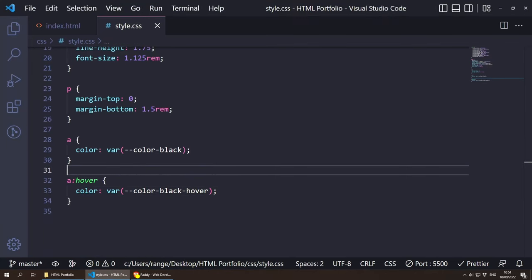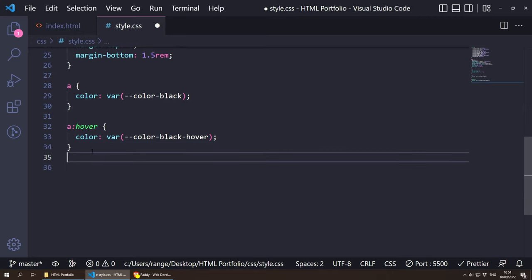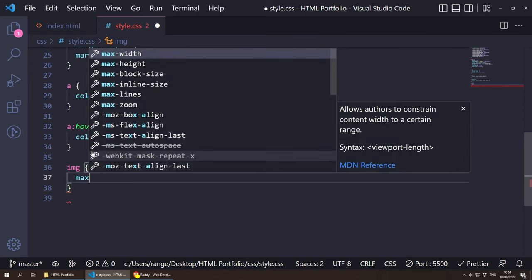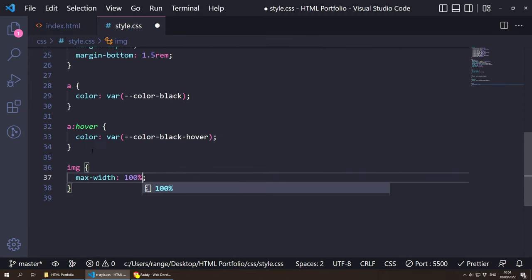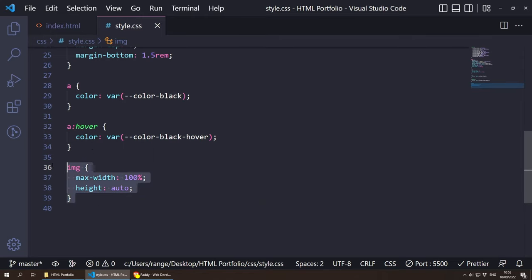Now that we have that done, the next thing that we can look at is, we got the paragraph, link, let's say the images. In order to make the images responsive on our layout, we can do img and then we can do max-width of 100% and we can set the height as auto. This will make the images responsive and I'm going to leave it as it is, but we'll come back to this a little bit later on when we add an image and see how this behaves, and we might need to add a few more styles to this.